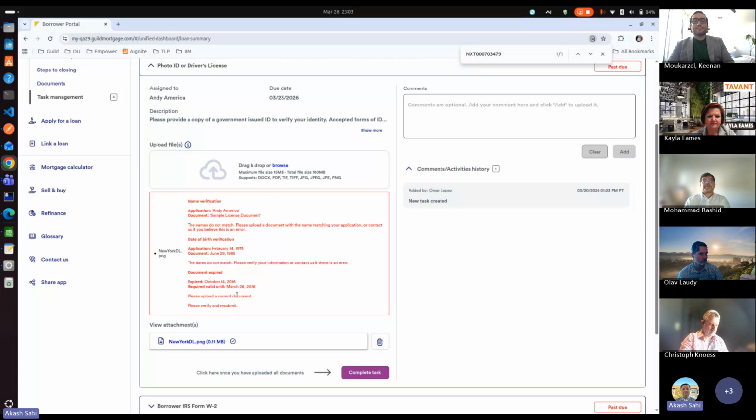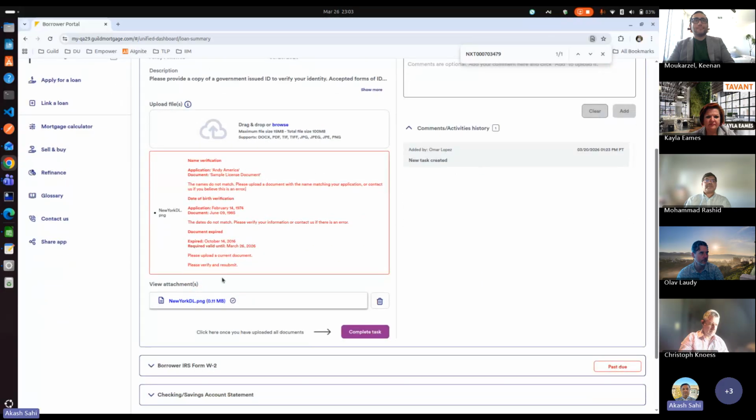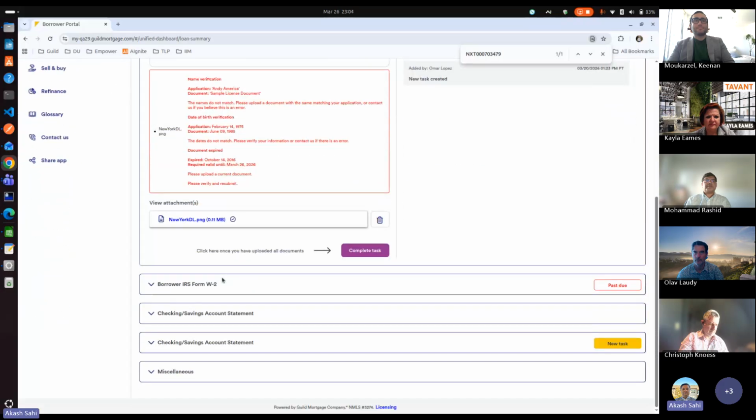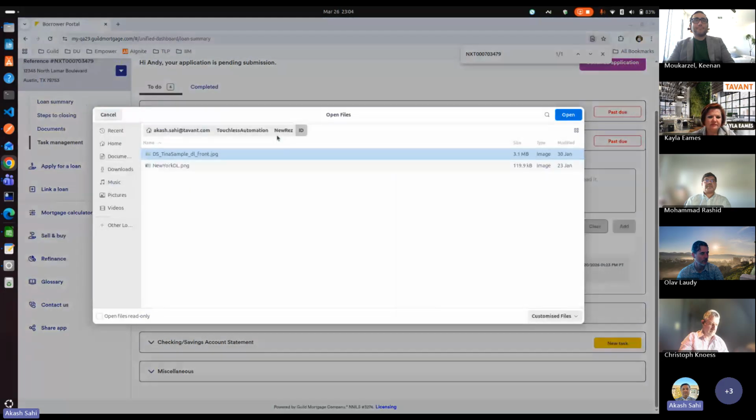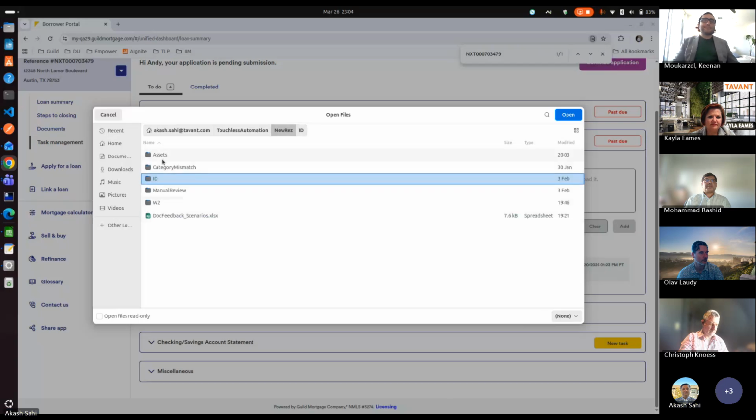And if the document is passing all the criteria, whatever is needed, so that at a later point of time underwriters can review, this document will go through and there won't be any error shown. So this is one example I have shown for the ID. Similarly, we can do it for any document related to income. I'm going to show one more document.